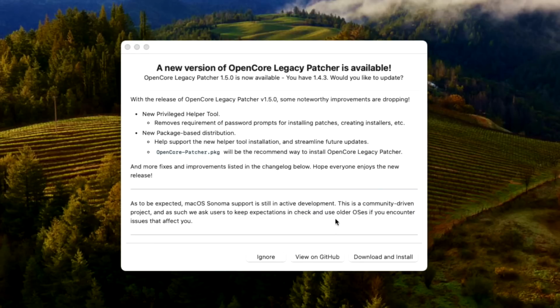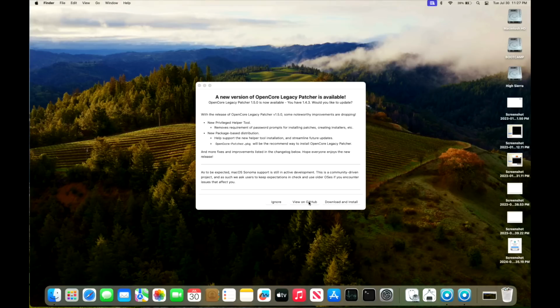Now, you'll get this pop-up and you can do this two different ways. You can do it the old-fashioned way and view it on GitHub and download it manually and update it. But remember, that has changed in 1.5.0. If you have not watched my video there, I walk you through the brand new installation process. Or you can just click download and install and it does it all automatically for you.